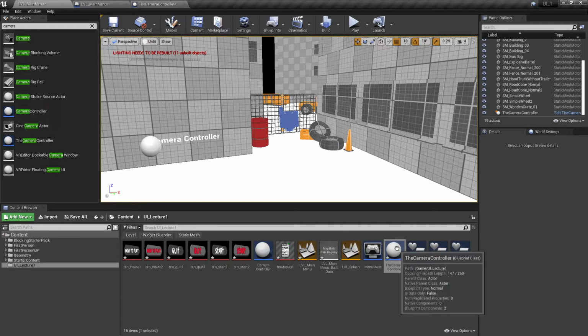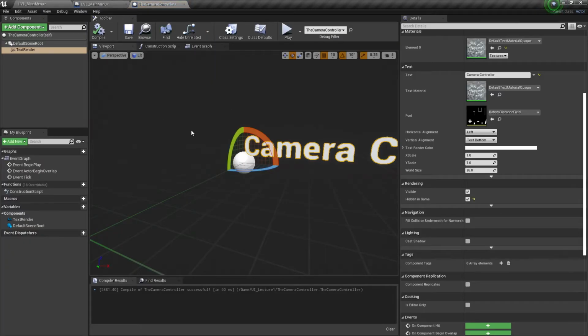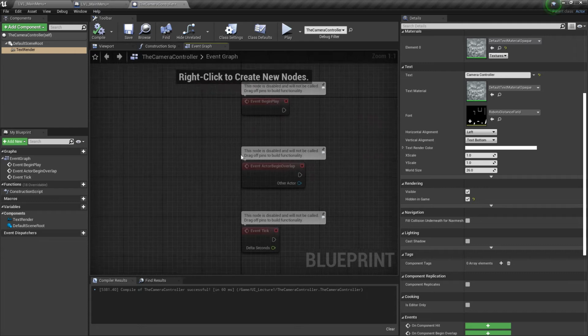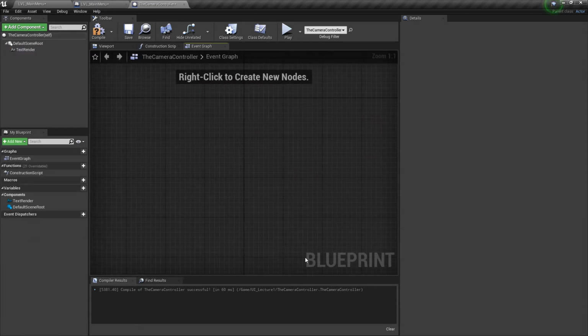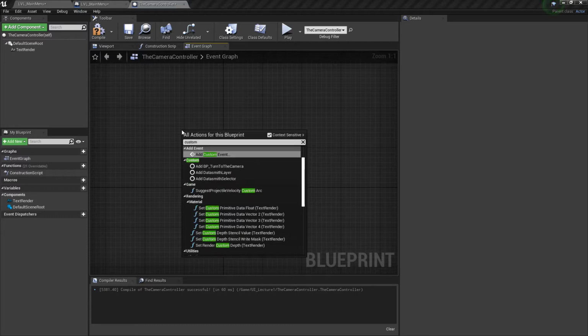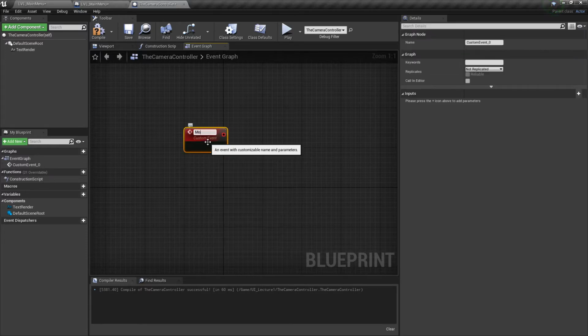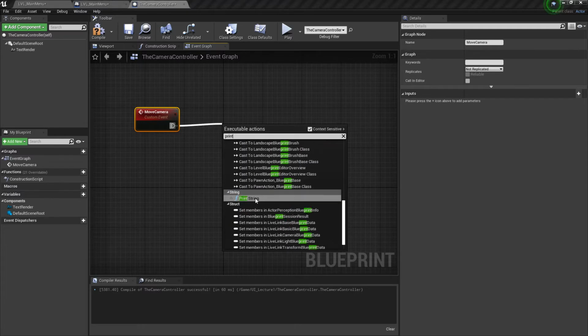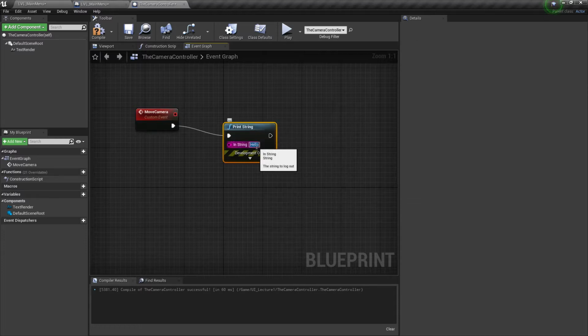So inside our camera controller here, I'm going to go to the event graph. I'm going to get rid of these because I don't really need them. And I'm going to right click, and I'm going to make a custom event. This custom event is just going to be called move camera. Now it doesn't need anything at the minute because we're going to add a lot of scripting in here to make sure it works. But for now, I'm just going to drag off there. I'm going to do a quick print string, and I'm going to say move camera.